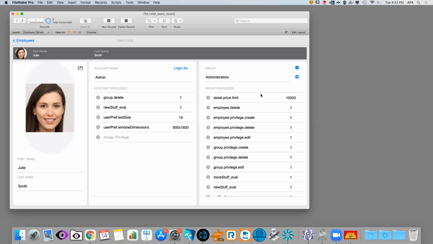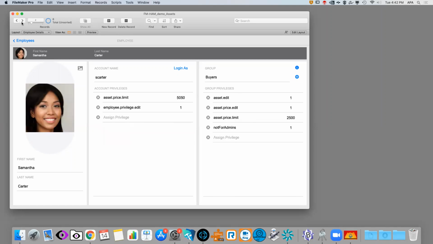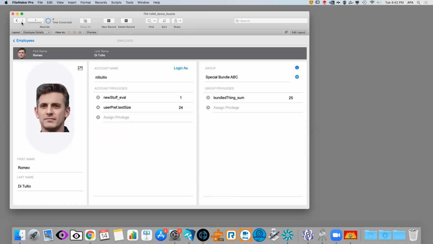Okay, so then you could define your groups and say, this one, I'm going to have something where it says underscore sum, like over here, we have this bundle thing, underscore sum. So if I have 2 of those, then it's going to add up to 50.